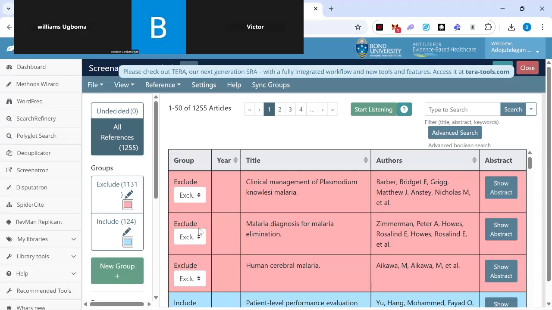Okay, so now that we are done with the title and abstract screening, the next stage is to do the full text screening. So in the full text screening now, we'll go to the included studies. That means you are going to read 124 articles, they are full text. This is another work.